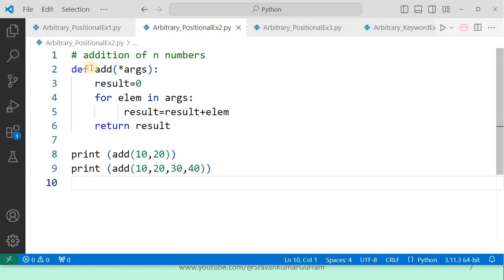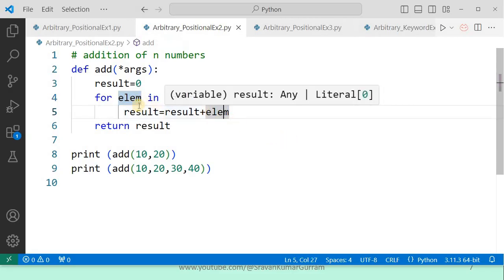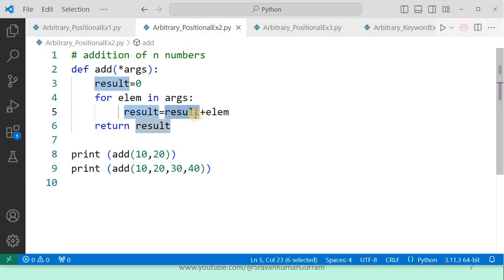See this code: define add function, with variable length arguments args, and I want to find the addition of the numbers. I want to store 0 initially in the variable result. I want to collect each and every element from this args, that is a tuple, and store it in the variable element, and every time I want to add that element value and store it in the result. By default this is 0, and every time the elements will be added and stored in the result at each iteration. When it reaches the ending point of args, return the complete value of the result.